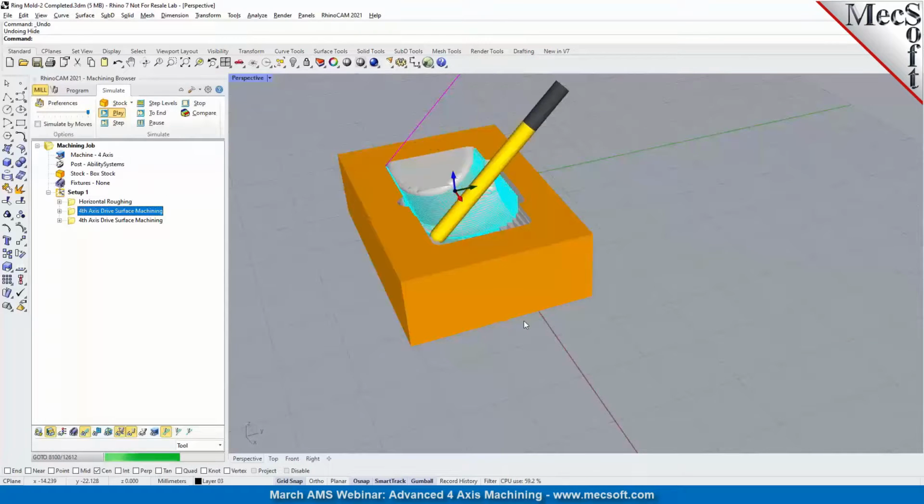Thank you, Joe. So the drive surface could be like a surface of extrusion, and the curve that you select for the surface of extrusion could be normal to the axis of rotation, and you can pick that as your drive surface.